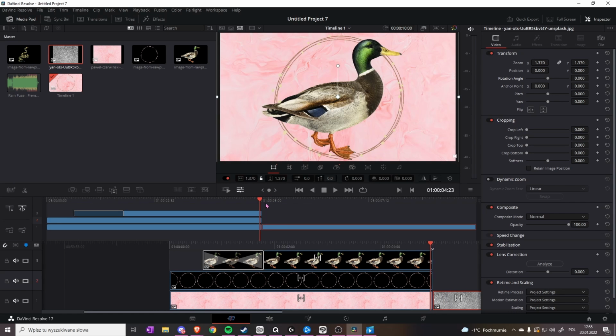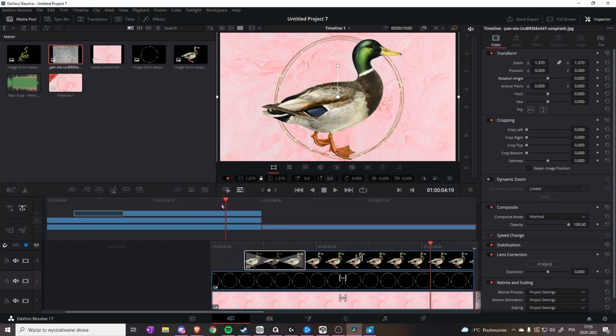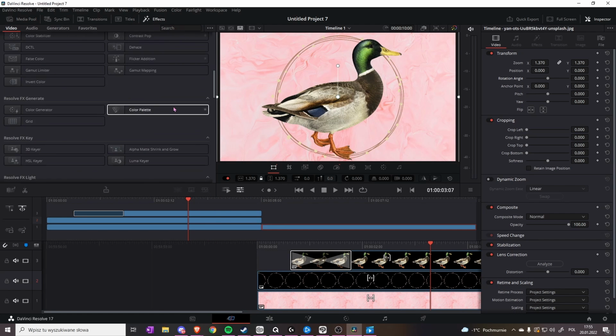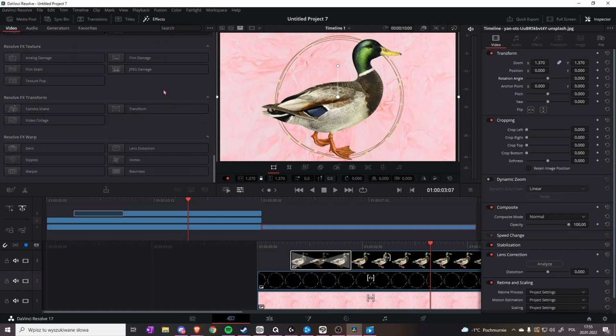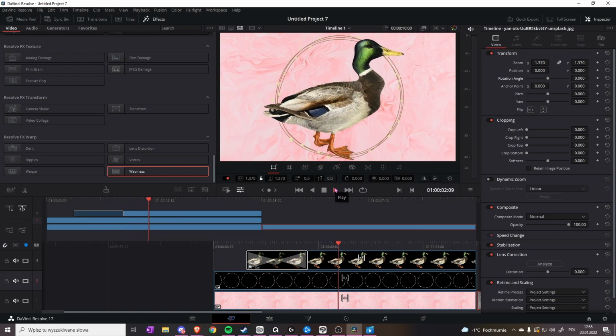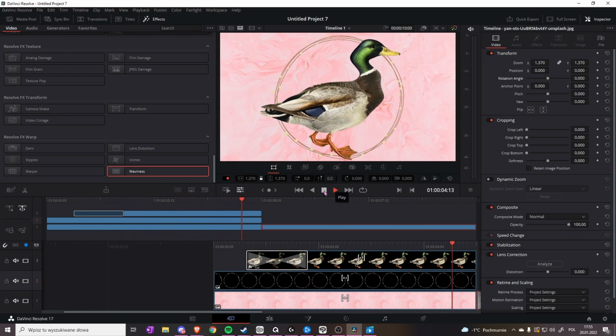And then I'm gonna go here. Oh, actually, something cool I wanna do with the duck. First, I'm gonna go to effects. I'm gonna scroll all the way down. I'm gonna take my waviness. I'm gonna make my duck be wavy because that's what I want from life.